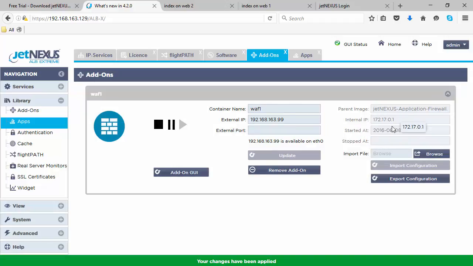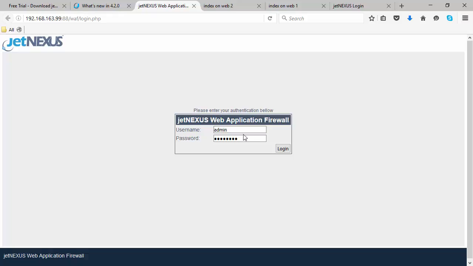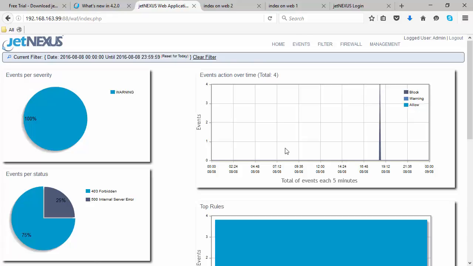And if you notice when I click play, it fills out the internal IP address. What it's running is a Docker container running on this internal IP address, and we've just created an external one so we can access it. Then we can click the add-on GUI. So because it's an external application, it has its own GUI. We can log on to it. It's just an add-on application. And there we go, we've got our firewall.